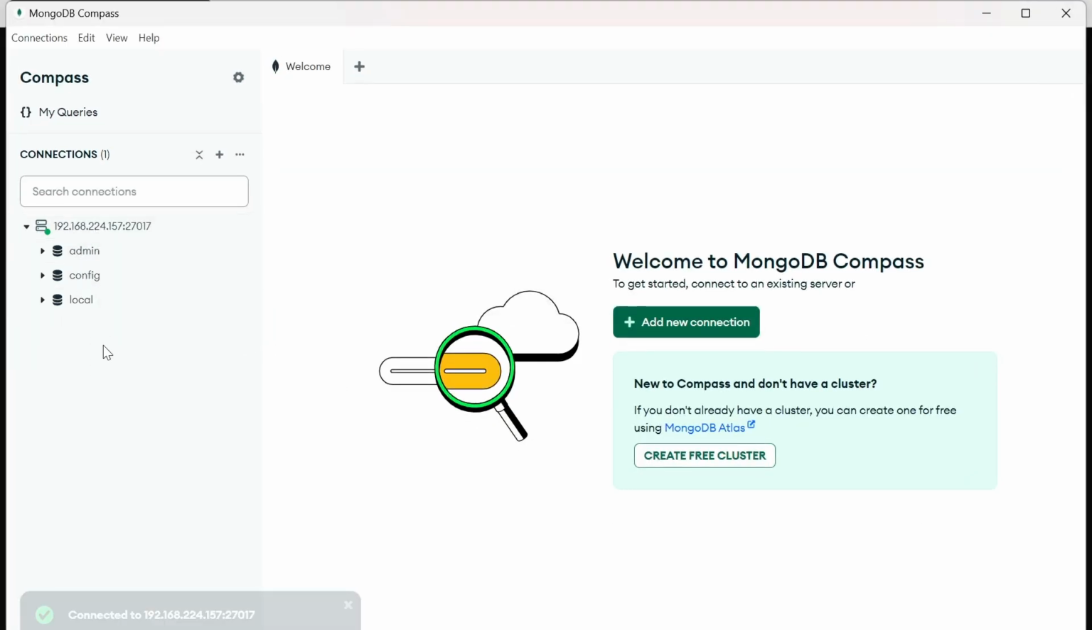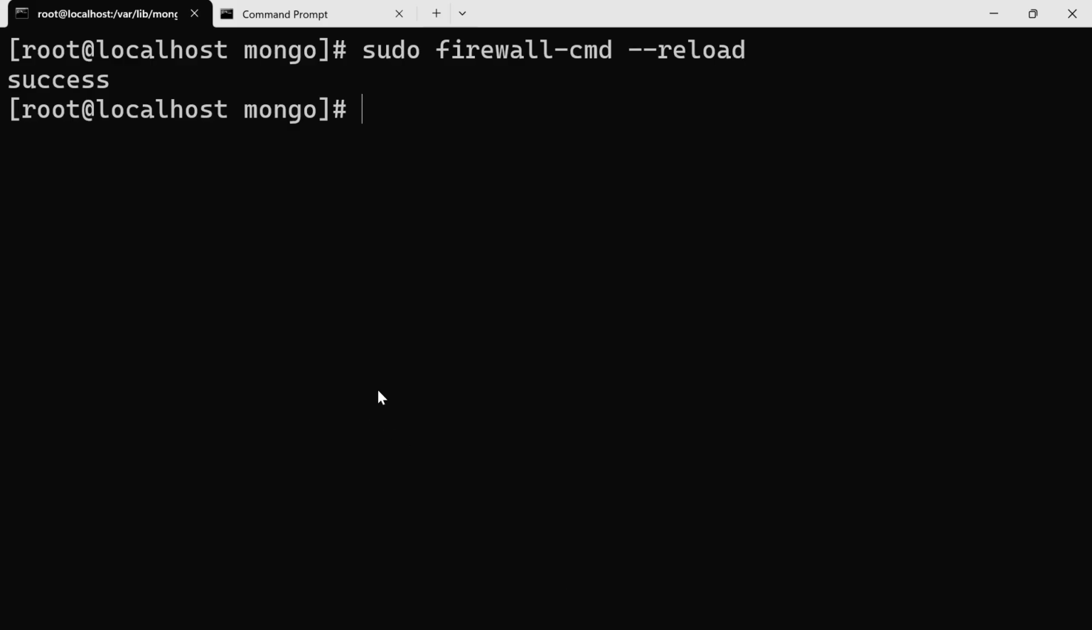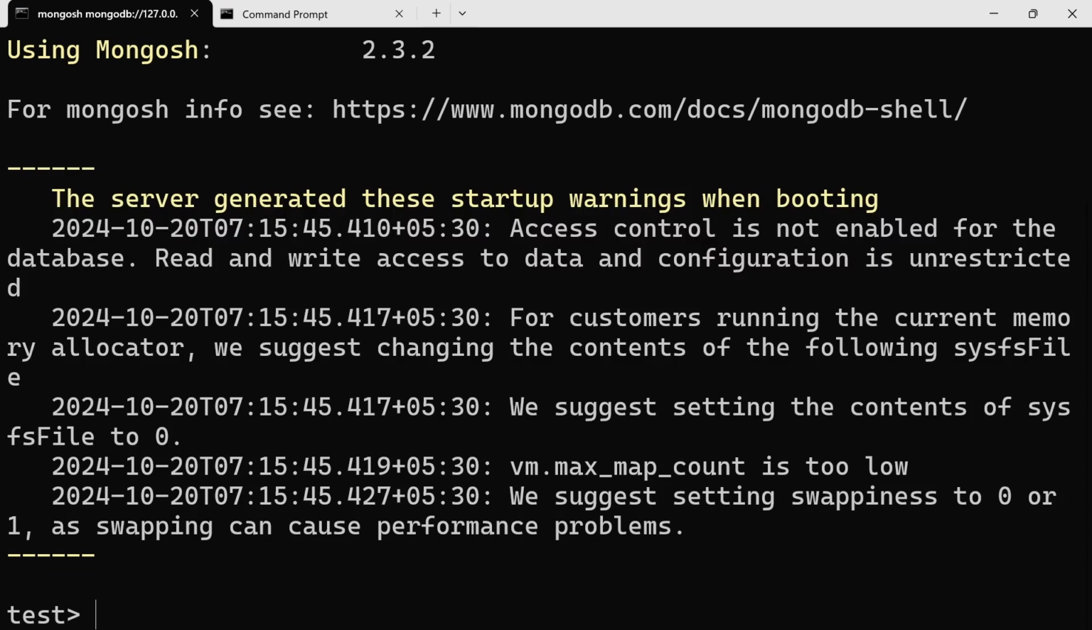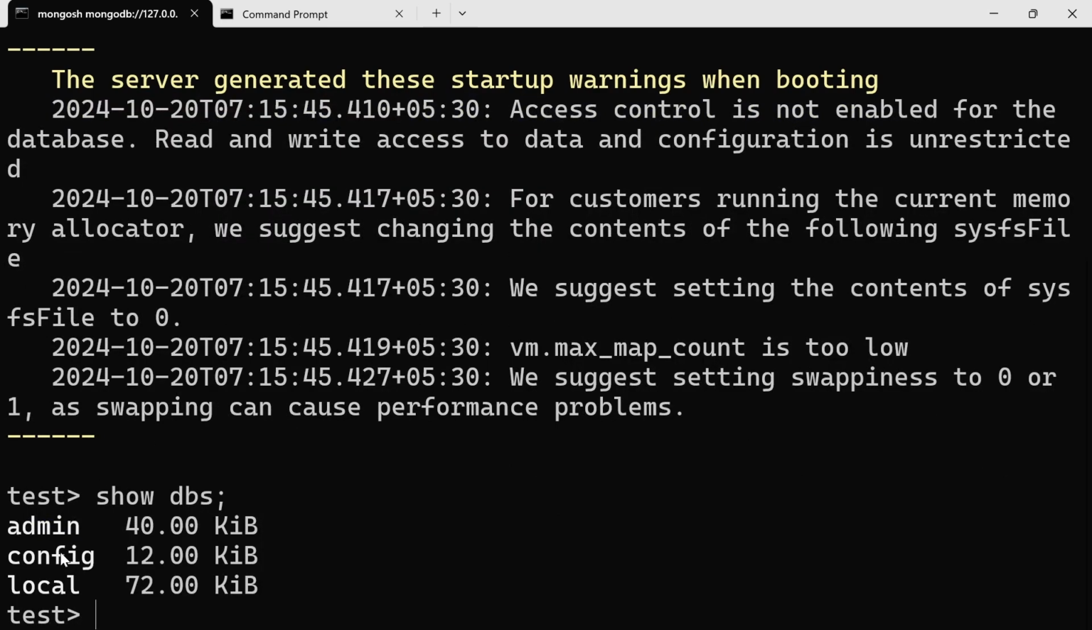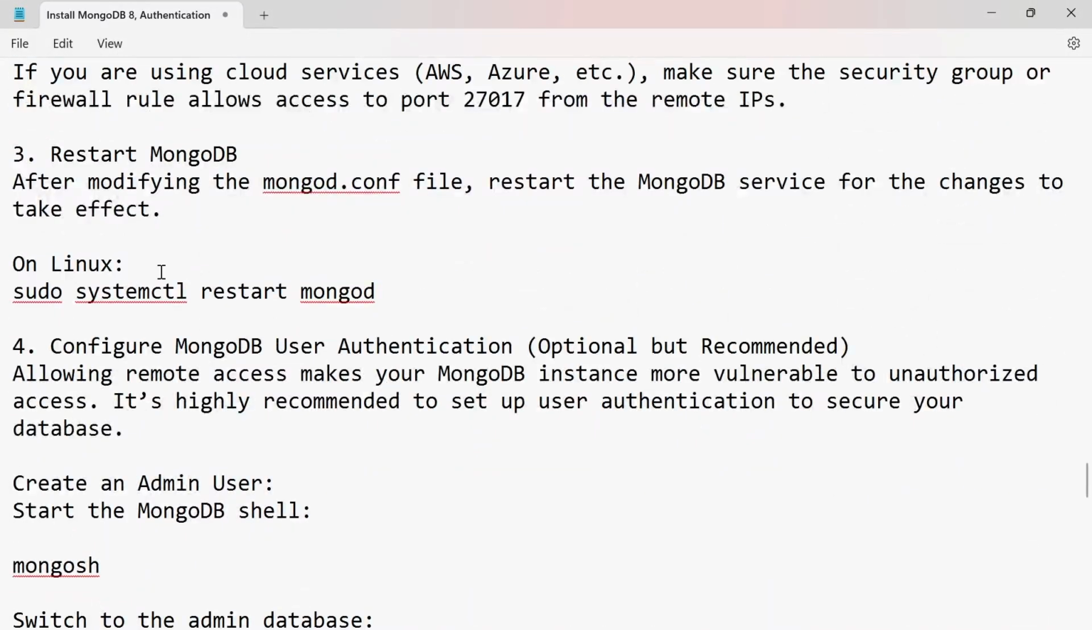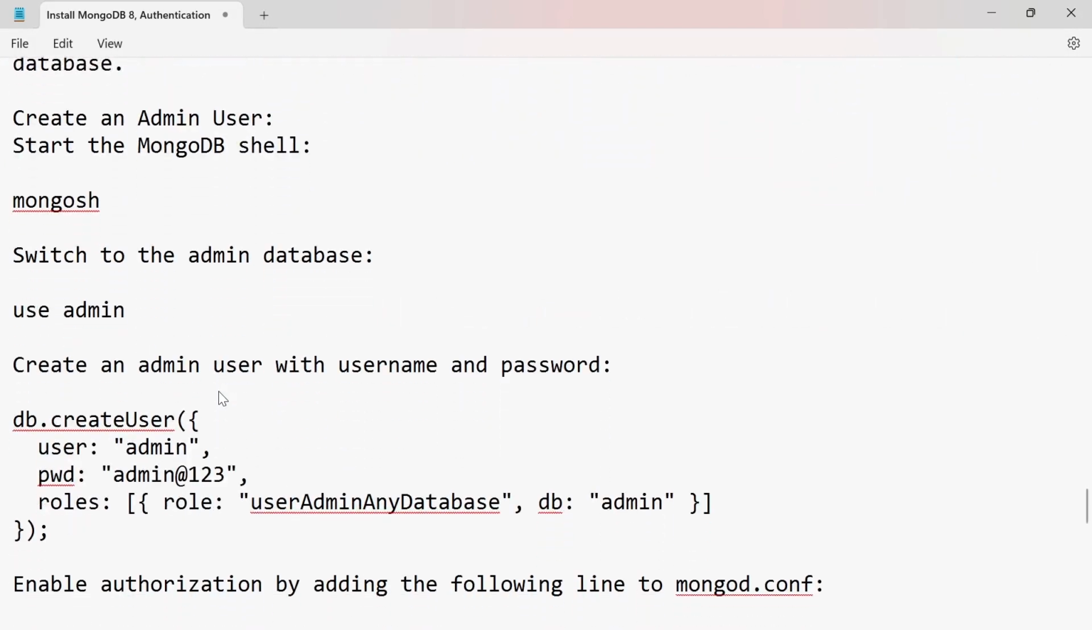Now you can see it is connected with the particular IP address, and I am able to connect and see admin, config and local, all of them. Now if I connect with the command shell, mongosh, then I will also get the same. So db, you can see admin, config and local are there, the same thing. Now next, we need to do this one.